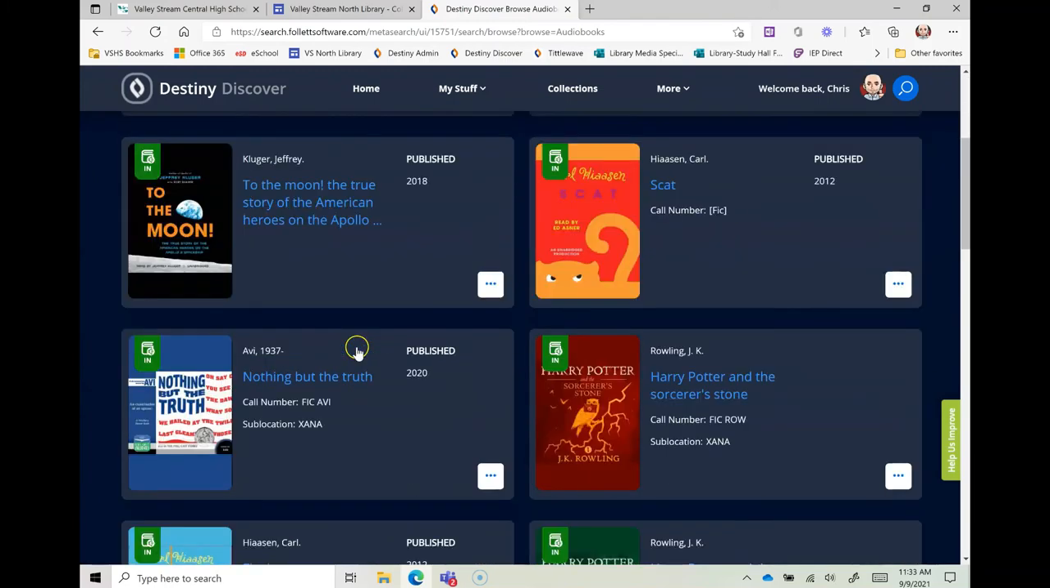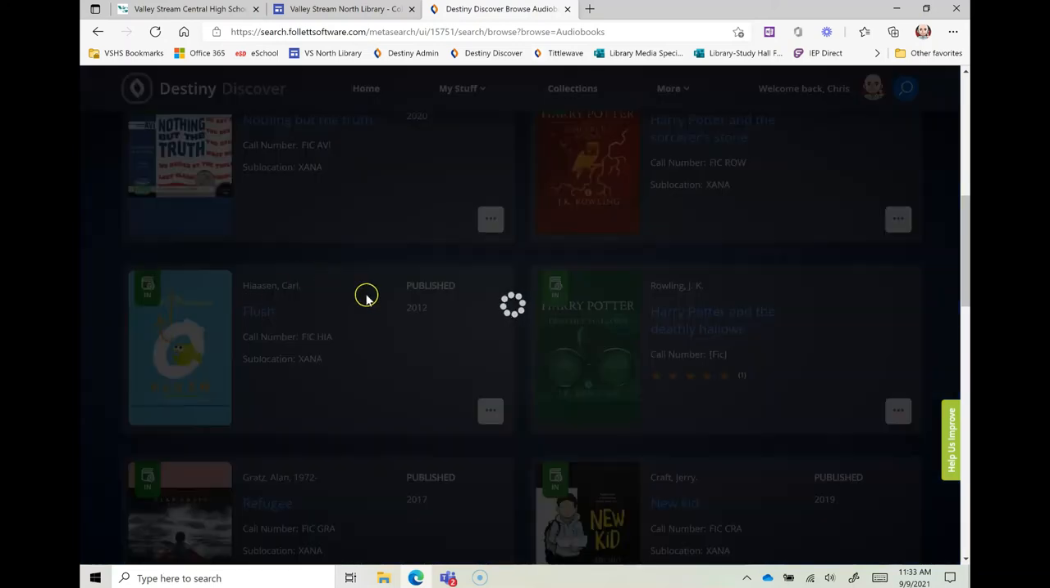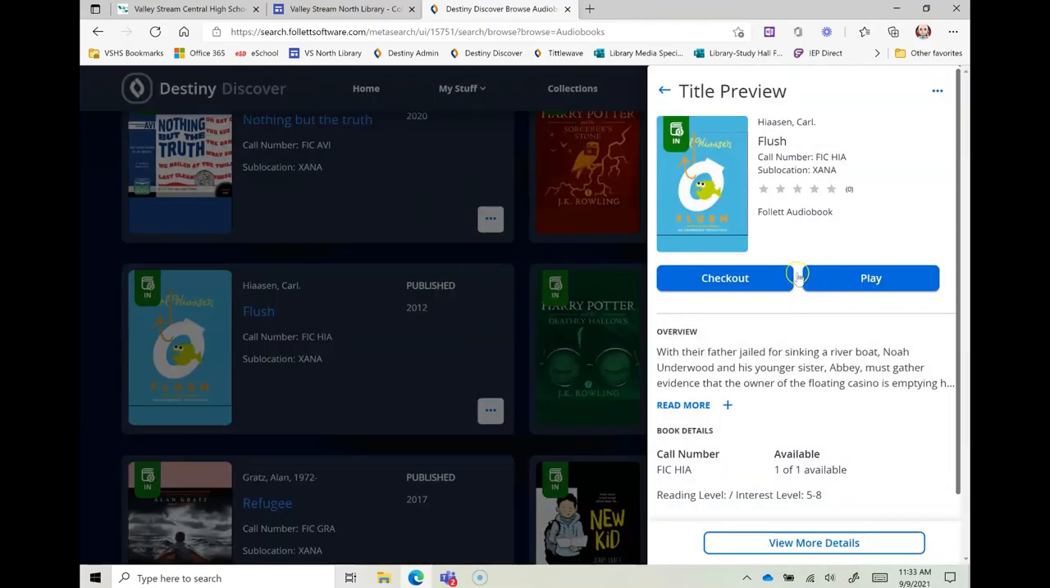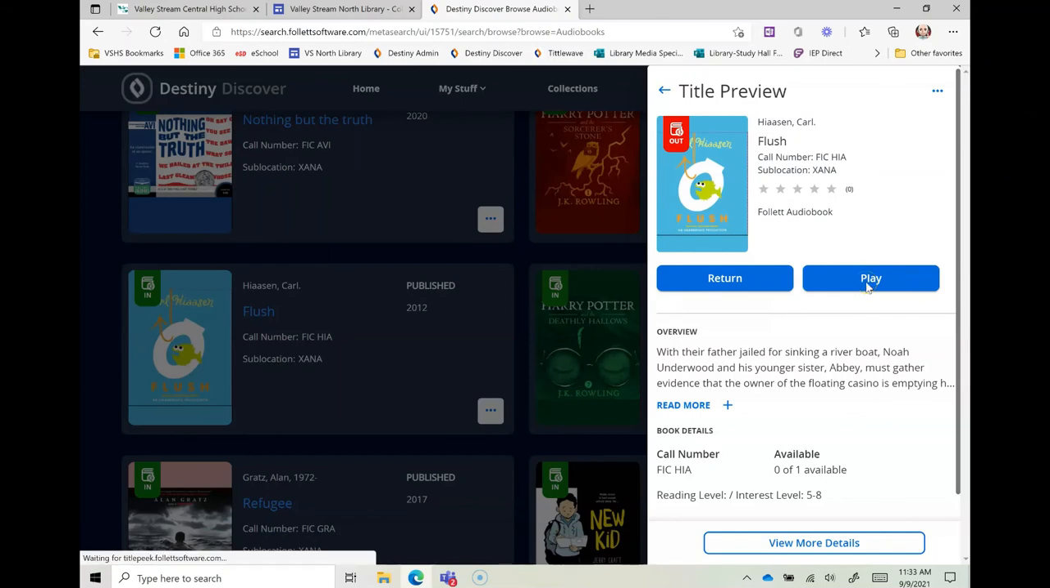So let's say I want to read Flush by Carl Hiaasen, or really listen to it. I highly recommend this book. It's fantastic. Whether you're a senior in high school, it might not be a difficult read for you, but it's still a great story. I can click in here, and I will know that it's an audiobook because it's going to say Follett audiobook. I can check it out as well, and the title has been checked out, and I can play it.